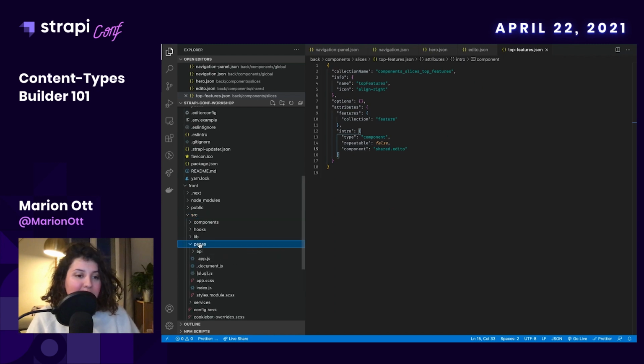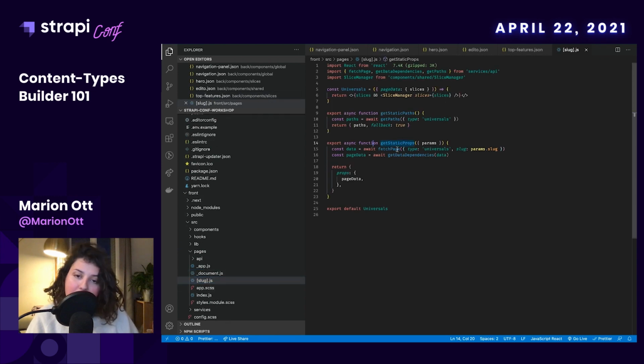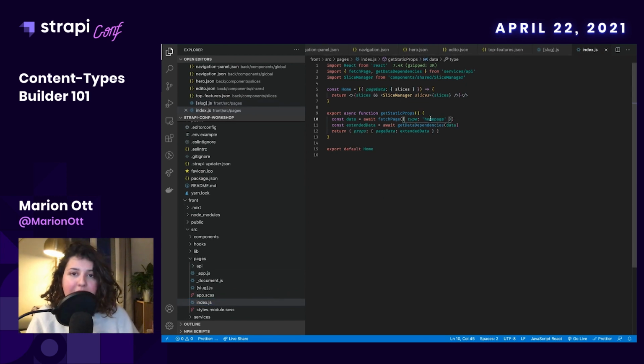If you'd like to know how it works, you can just go to your next folder under pages. I just got the dynamic route set up with a slug. And I just created a function called fetch page that allows me to fetch the appropriate data according to a type and a slug if required. For a homepage, for example, I don't need the slug, it's just a type.